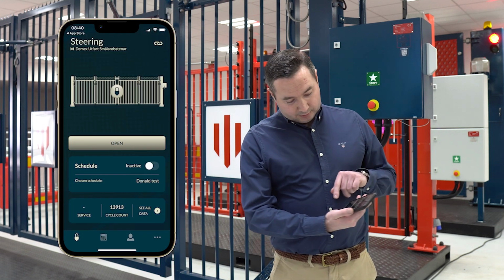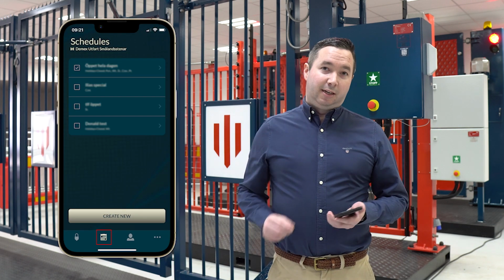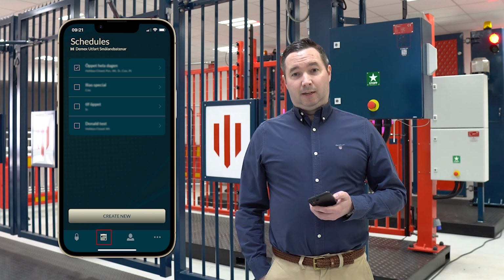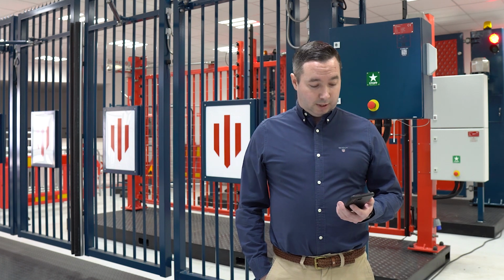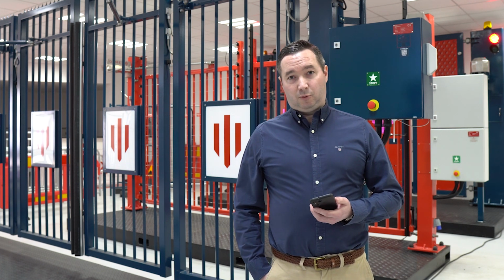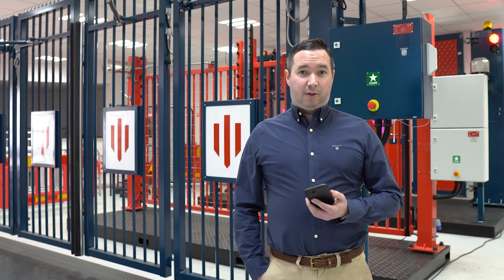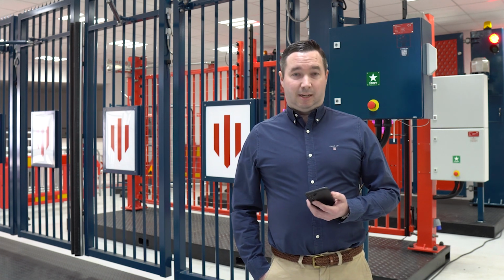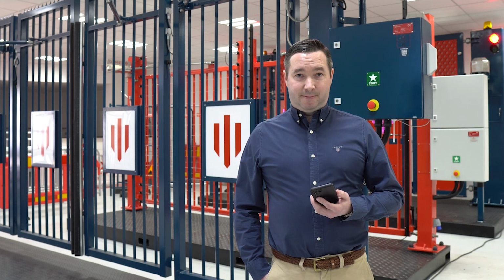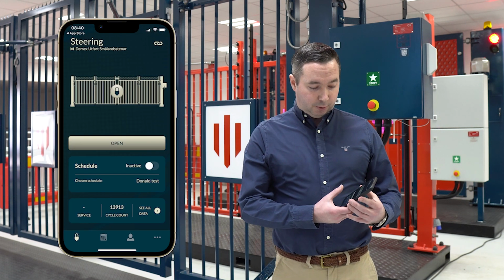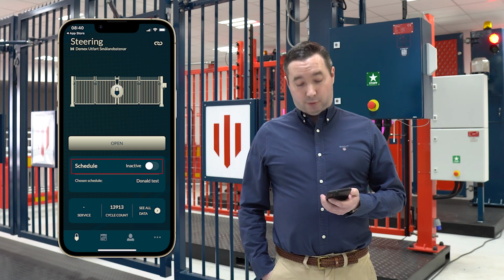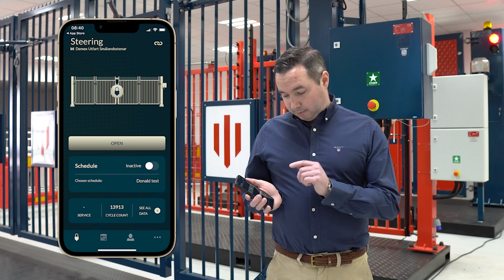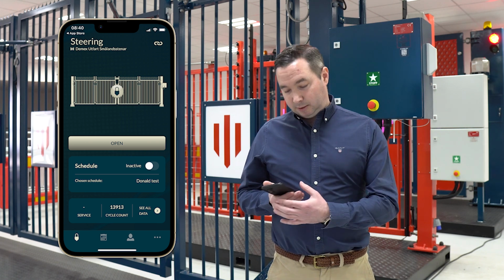And the next tab you have is the calendar. So here is where you can do your different schedules. So you can have a set schedule for opening in the morning, closing in the evening. You can also tick a box which allows you to prevent the holidays. So if there is a holiday, it won't open on that day. You can have as many schedules as you want, but just one active at a time. You can also, from the steering view, which is like the main screen, set the schedule on or off.